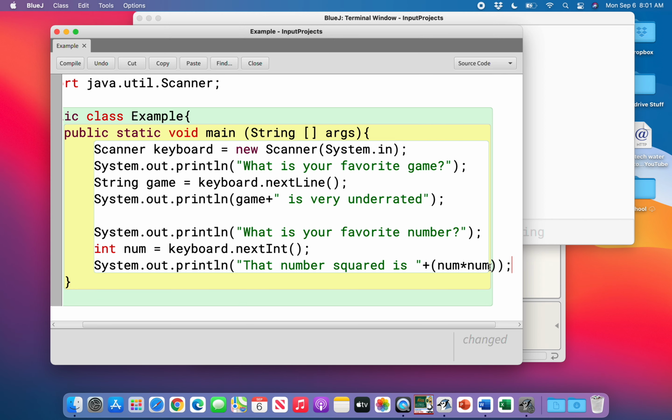Notice I put the num times num in parentheses, because this is a string, and if you go to add a string to a num, it will turn it into a string. So I'm just gonna put it in parentheses. I think this will be easier to demonstrate in class, like why I put it in parentheses, but it's just one of these little weird issues. All right, so let's run this.